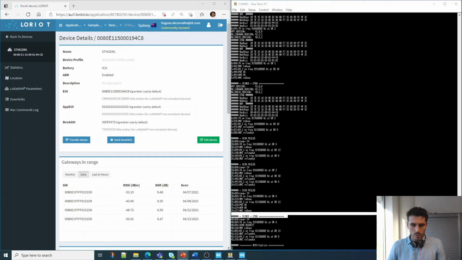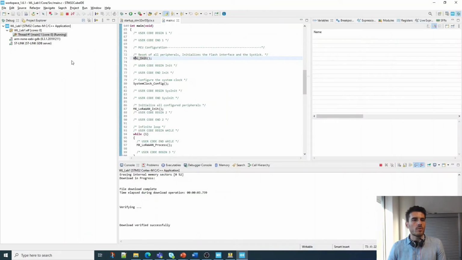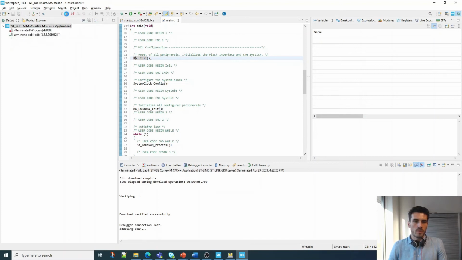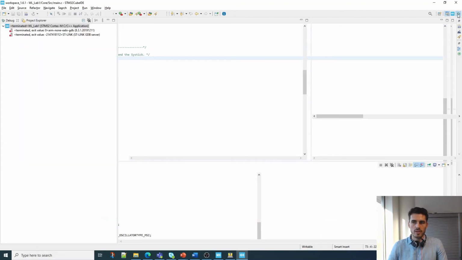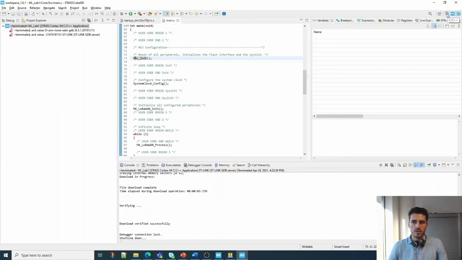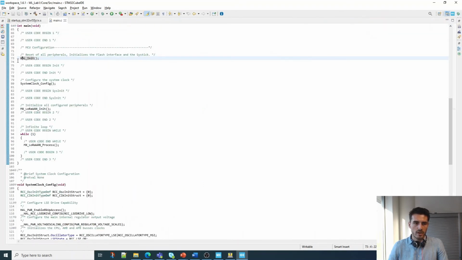So what we're gonna do is open CubeIDE again and quit the debug mode. Click on terminate. Here you will see that pages move around. The reason is that we've switched perspective. Before we were in debug perspective, and now we are in C++ perspective. This is why windows move around a lot like that.